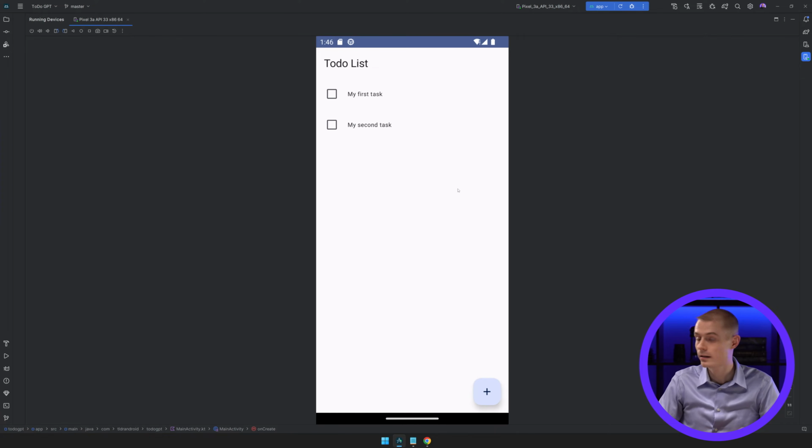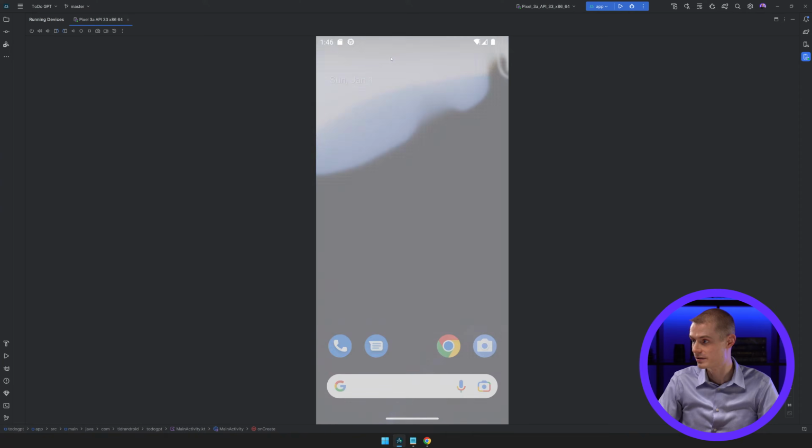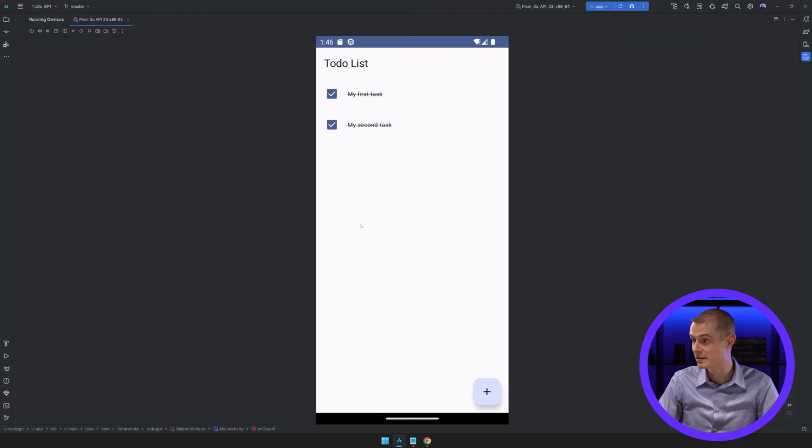I'll hit OK, and I can go ahead and check these off. And to be perfectly honest, the strikethrough thing was something I didn't actually recommend. This was actually completely generated by GPT-4. So if I go ahead and uncheck it, you can see these states persist. And if I go ahead and close the application, let's open it up one more time, and you can see everything is still there. So that means it's being preserved somehow.